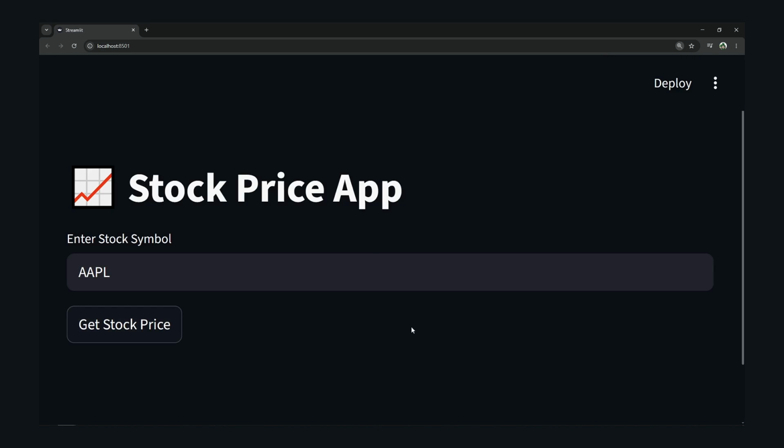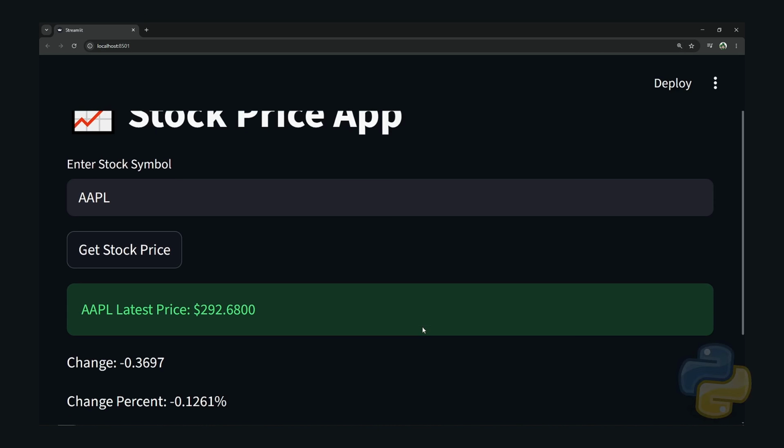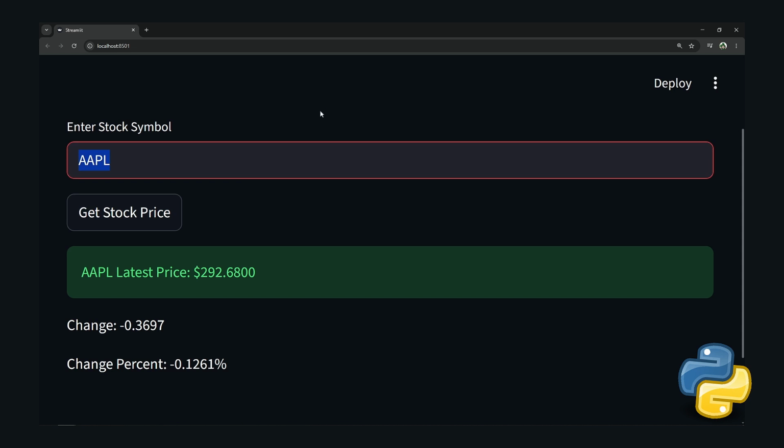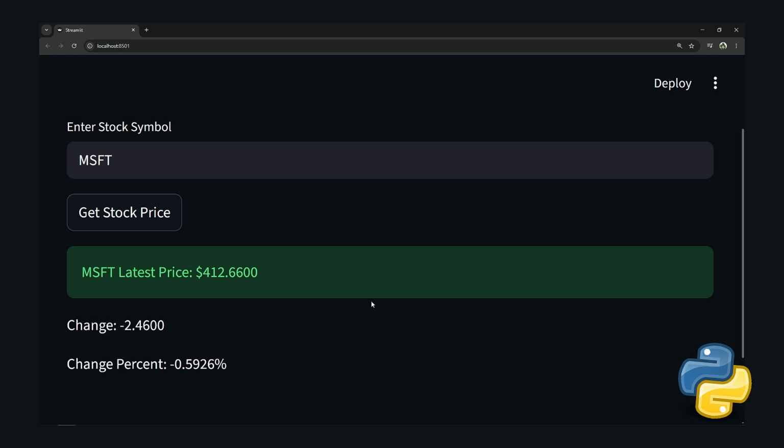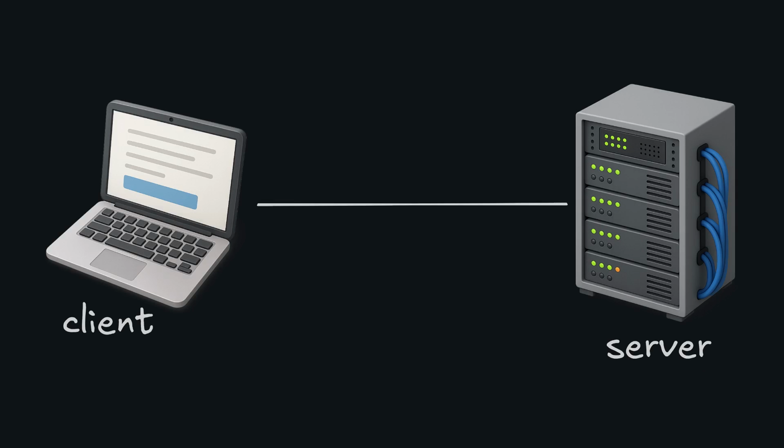In this video, we're going to build a stock tracking web app using Python, Streamlit, and a completely free stock API. But before we jump into the code, we need to cover a couple of fundamentals. So let's talk about how the web actually works under the hood.